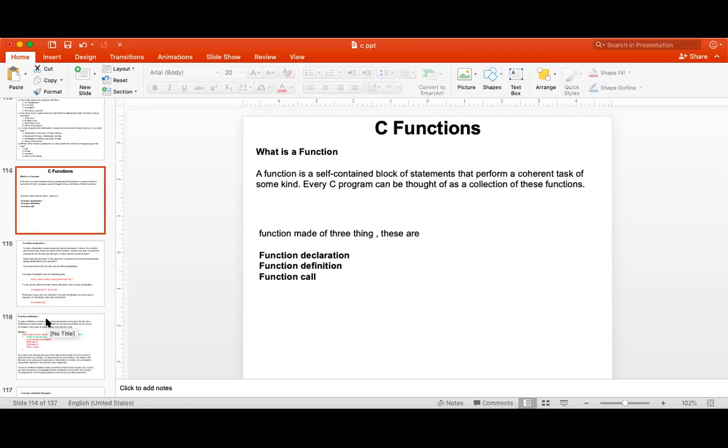So what happens if I am doing that? Some statements are there, and I need to execute those statements again and again, then generally what I'm doing is I divide my full task into small parts. Those are known as small tasks. And to one small task I am giving one name, for example, print upper triangle.